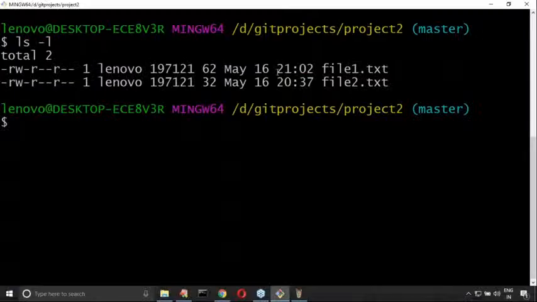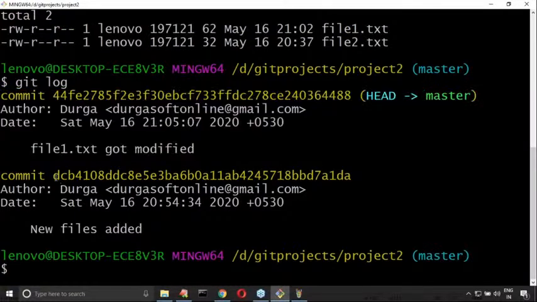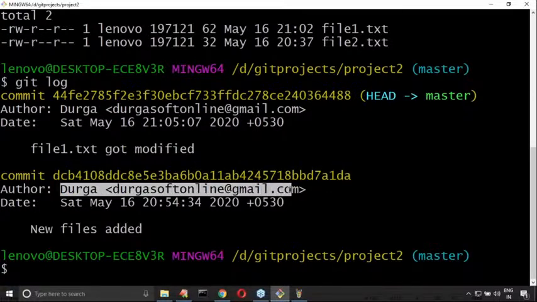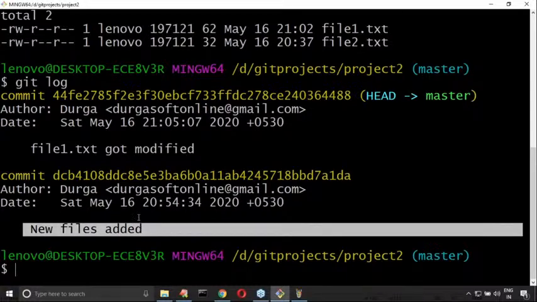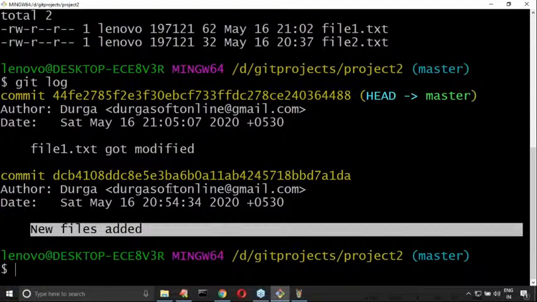Now observe that carefully. In git log, for every commit, what is the commit ID? What is the author name? At what time did this commit happen? Next, which files were added, like new files added, and the commit message.